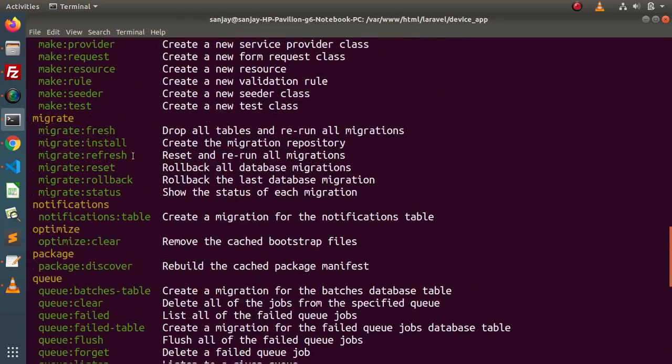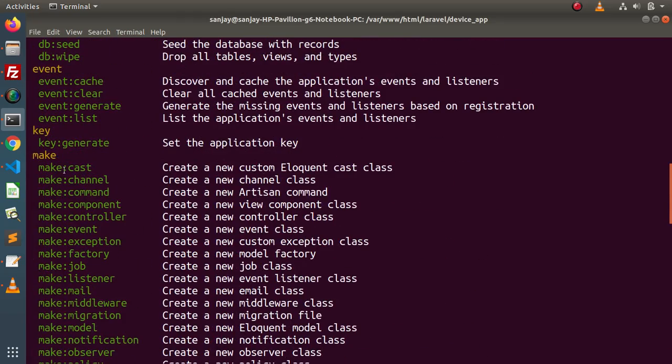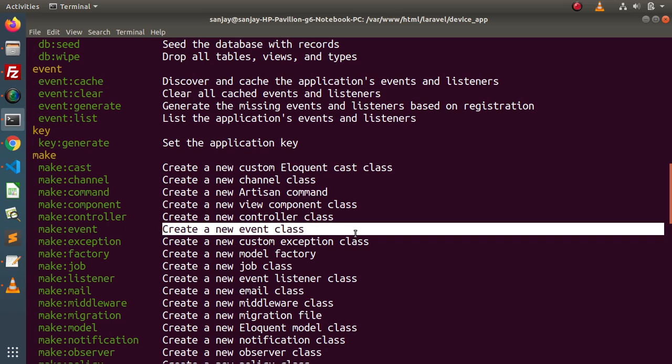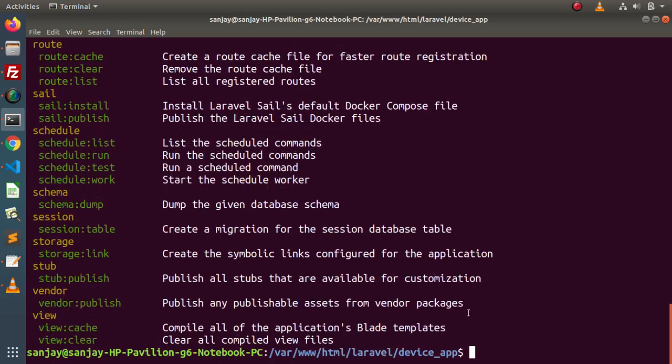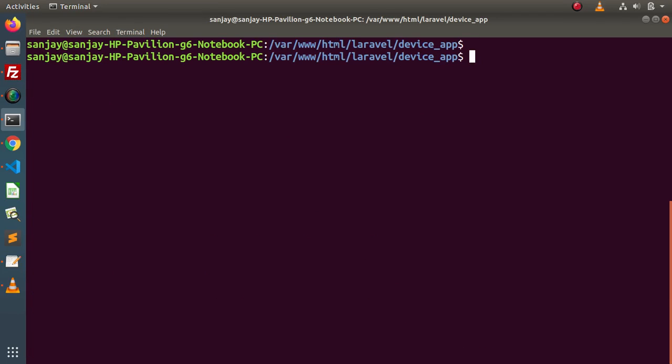Now if we go inside the make section, as we can see, we have a command to make an event called make:event. It is going to create a new event class. So how can we use it? If you open the help manual, simply type php artisan help, and next we have the command called make:event.